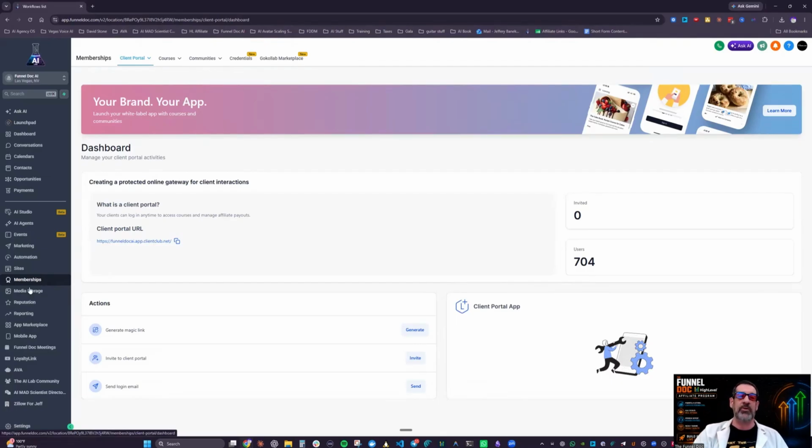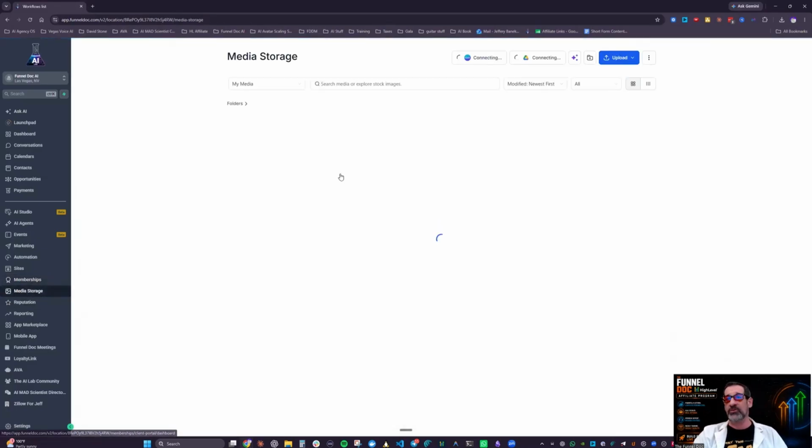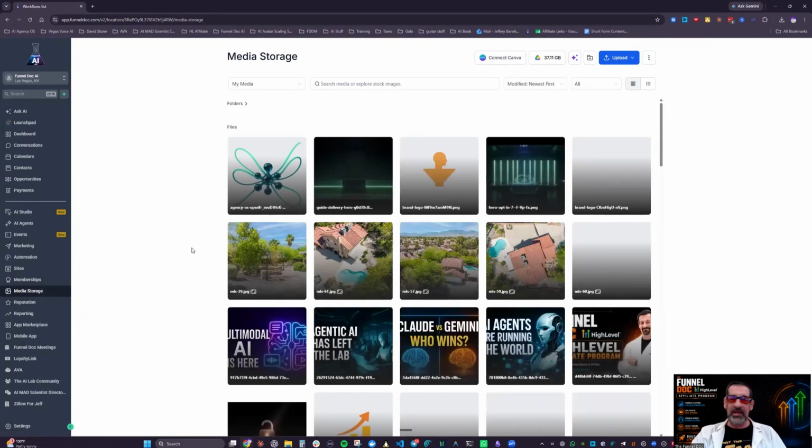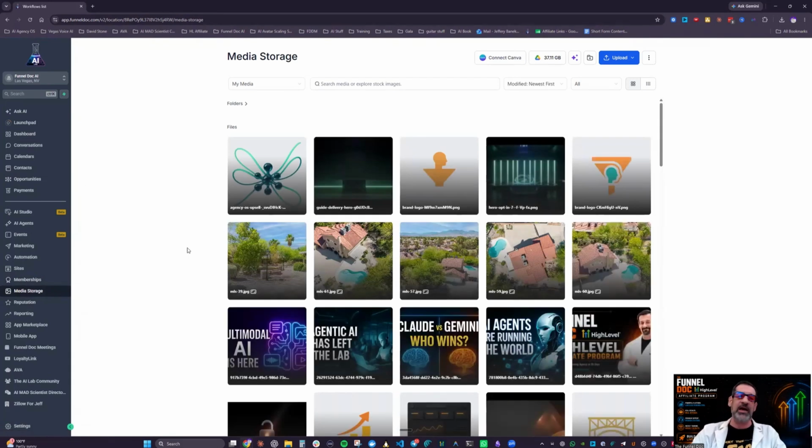You've got everything you need right here. Then you've got all your different storage media, whether it's an image or a video or a PDF or whatever it is, you can store it all in Highlevel. And you'll see here, I've got, what is that, 37 gigs stored in here. And I just love it. It's the greatest thing ever.